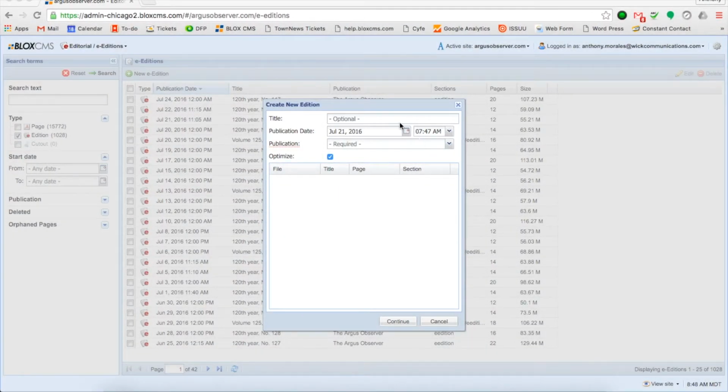Before we finish, I just want to go back and mention that when you create a new e-edition, the title shouldn't actually be today's date or the day that you are uploading the e-edition, but should be the title of the e-edition date. So if you're putting up an e-edition on the 21st, but the edition's publication is the 22nd, you should title it July 22nd, 2016. So with that said, thanks again for watching this video.